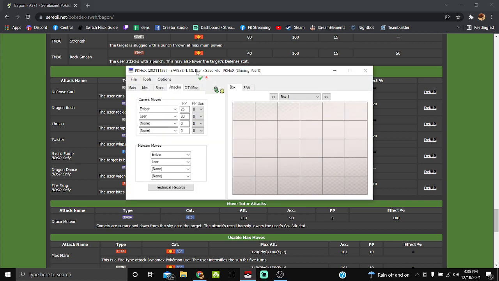So what we can do, pull PKHeX back up, and let's just give it some really good egg moves. You're going to get this flagged up here to start off, and I'm going to show you how to clear that up. Let's give it Dragon Dance. Let's give it Fire Fang. And yeah, let's go with Twister.